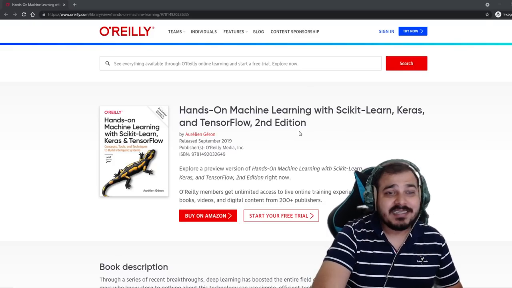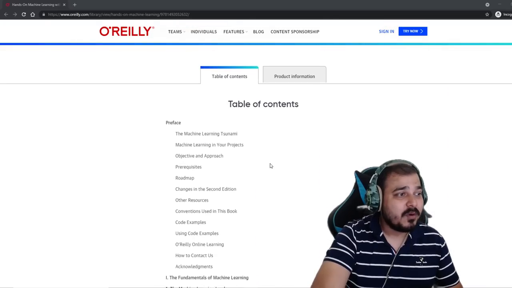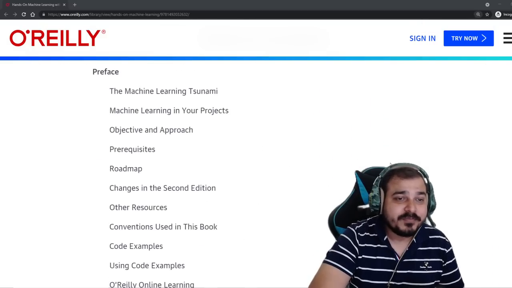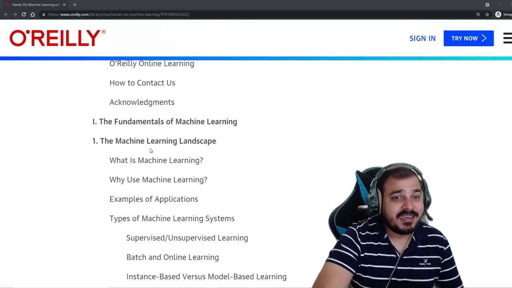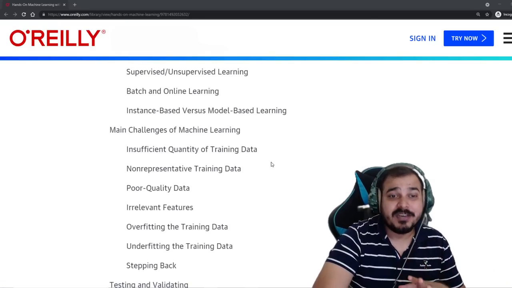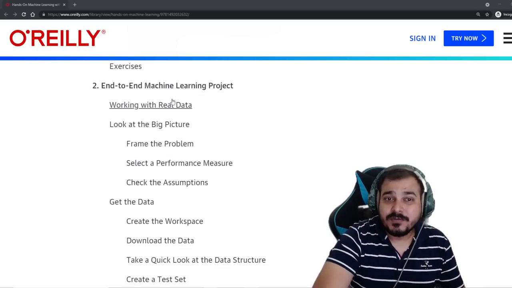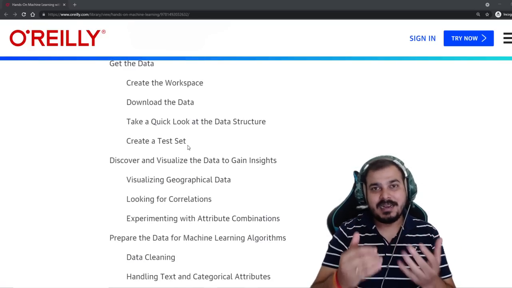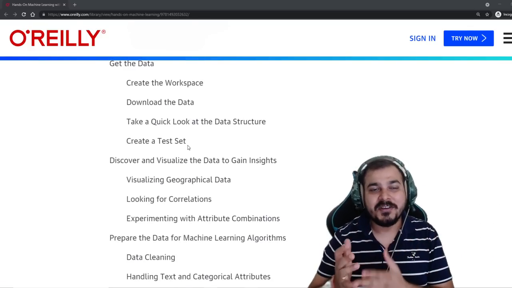Now, if I go and see the content of this entire book, if I show you the content, here you can see what all content it has. It has the entire machine learning. It includes deep learning. It also includes reinforcement learning, right? It also focuses on creating end-to-end projects. You can see all the tasks that I've probably made separate videos about.